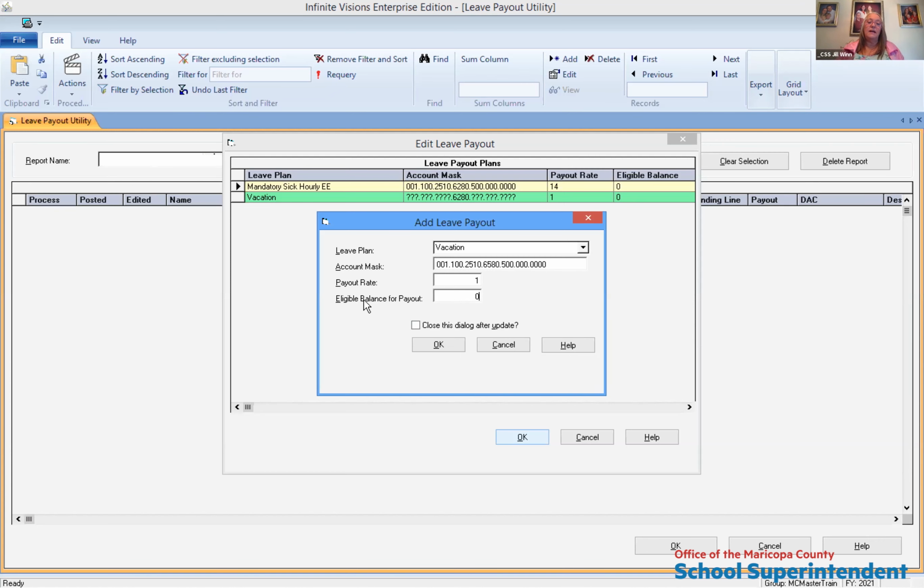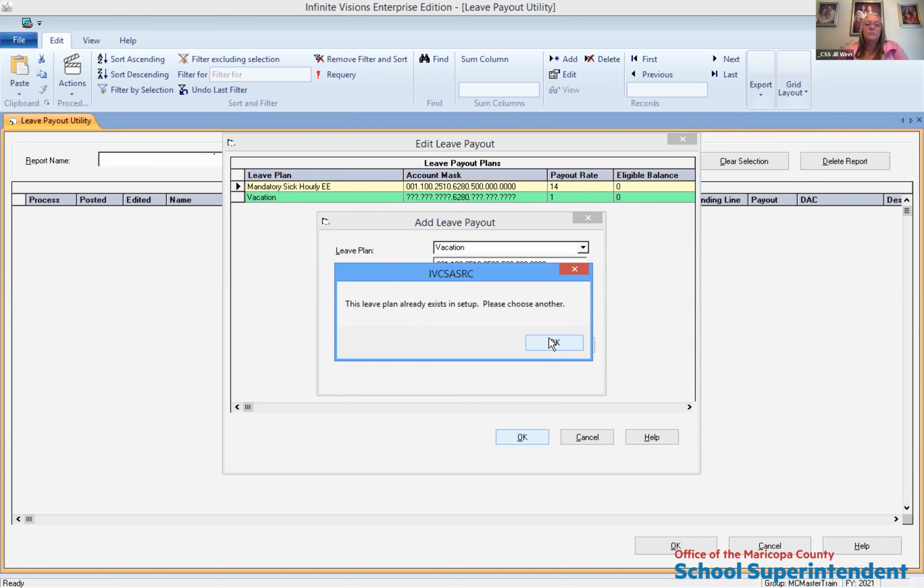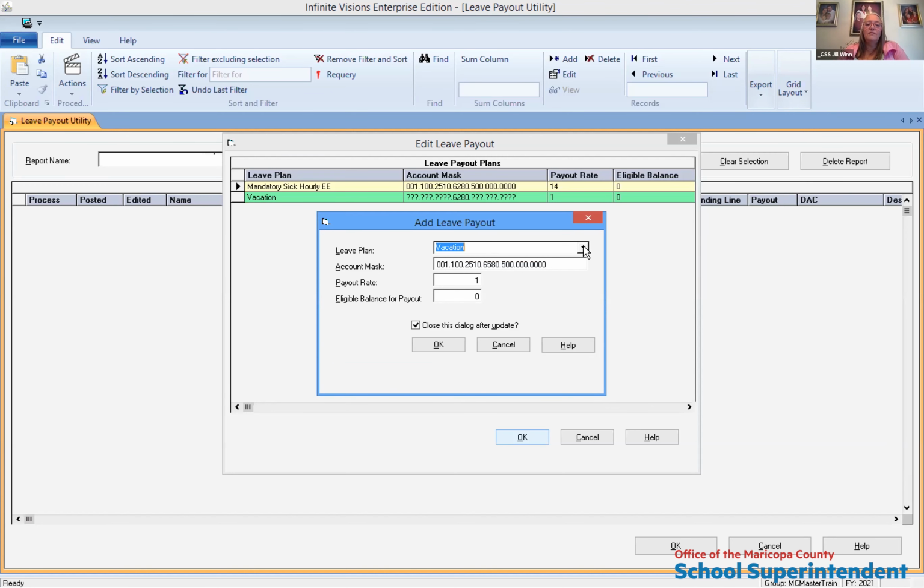But remember, this is eligible balance. So it's beyond this point. If they are allowed to roll over 40 and you want to pay out anything over 40, then you'd put that to 40. Because I already have a vacation, we'll use the one I have.